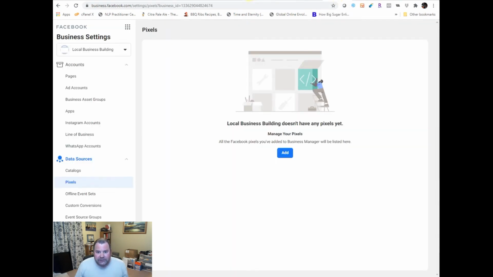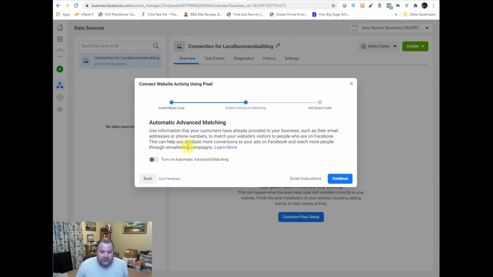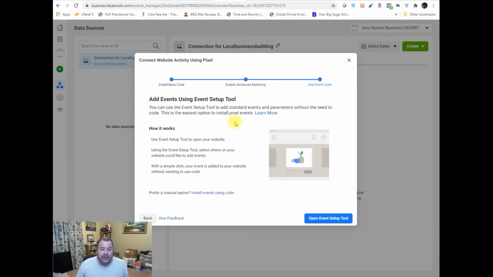And if I come back to where we were, which tab was I on? There we go, right? So I've copied and pasted it. I'm going to click continue. Automatic advanced matching. I'm not going to turn this on for right now. Again, this is a simple class. Event setup.